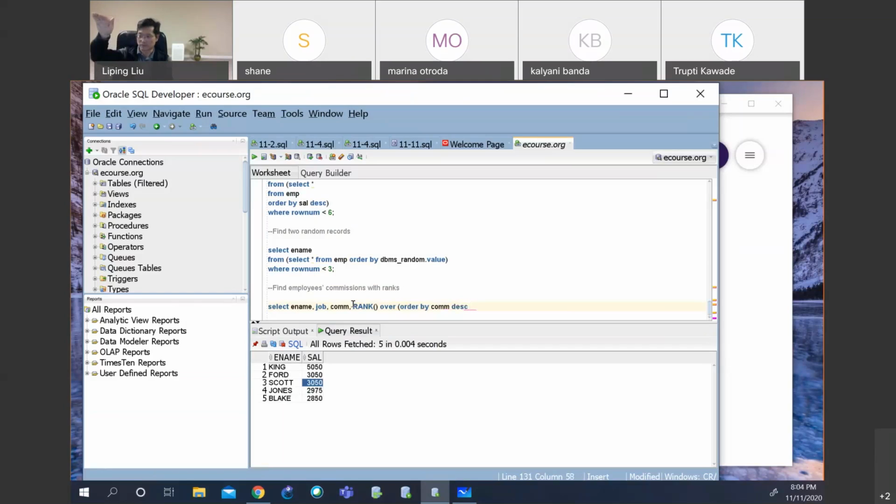So the highest will be the first rank, the second highest the second rank. For commission, you also have null values, right? So you can specify that all null values go last. Nulls last. Then put that in the parentheses. Now you can imagine that this rank will be generated from here.